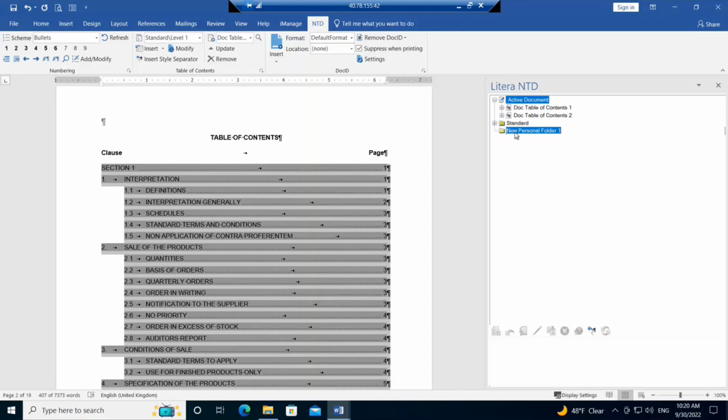I'm going to give the personal folder a name. And then if I'd like to store the two table of contents that I had created or modified earlier, I can do that. It's very easy to do. You can only do one at a time. So whenever you're dragging anything, either a number or a table of contents, into a personal folder, you can only do one at a time.